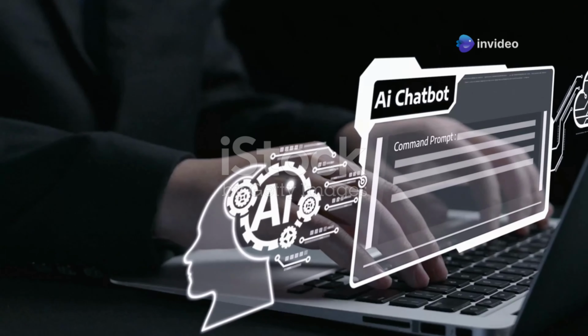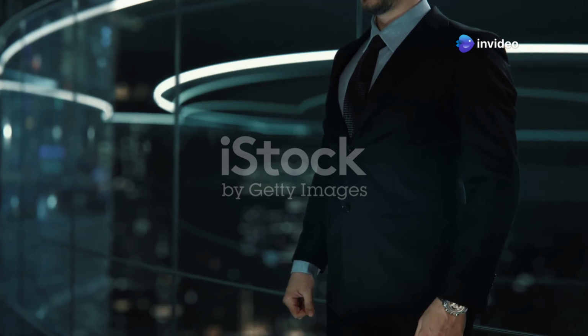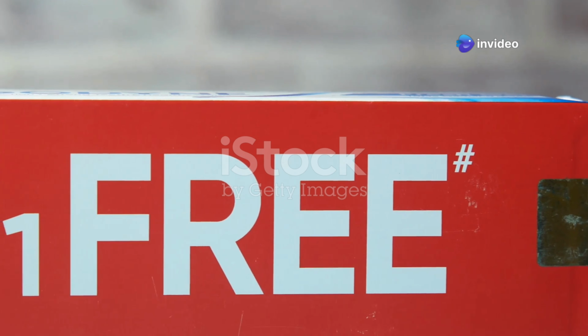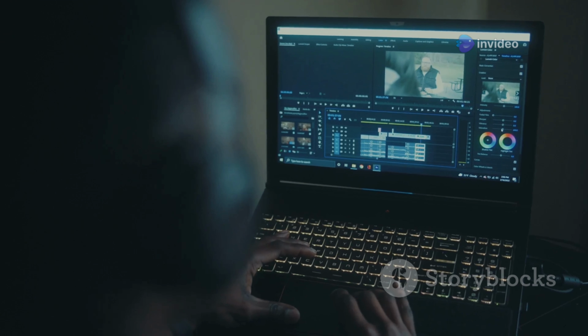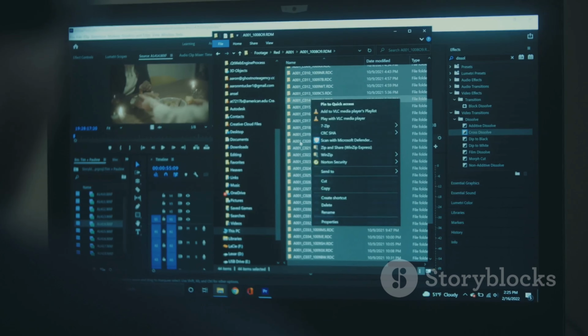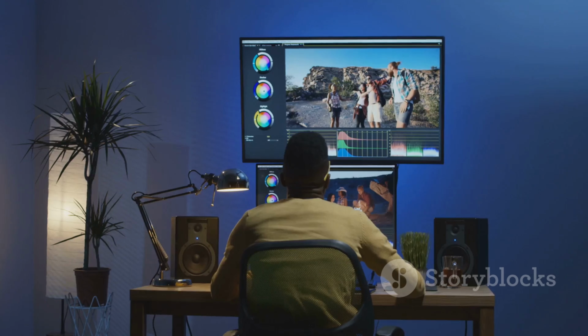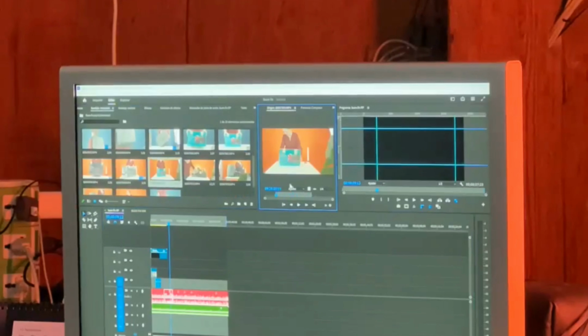Go to the InVideo AI website, sign up for an account. They have a free plan to try it out. Once you're in, explore the platform. Look at the templates and features. Pick a template. Choose one that fits your video idea. Then you can customize it.